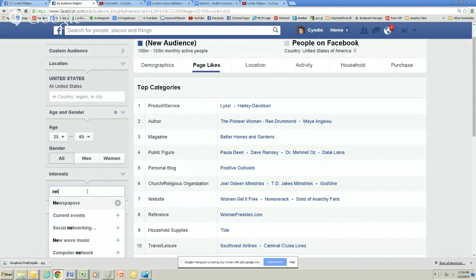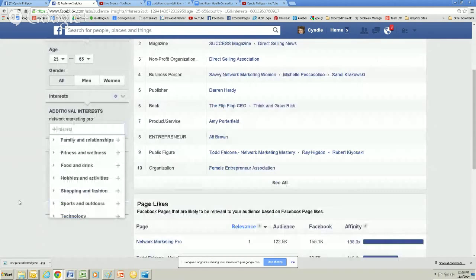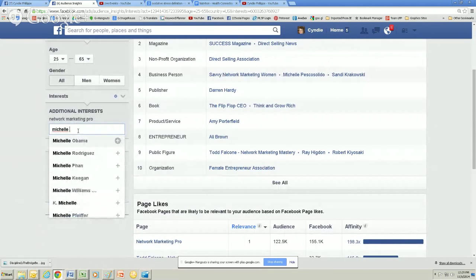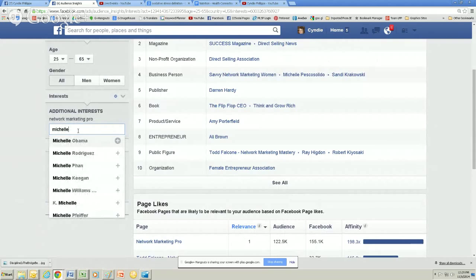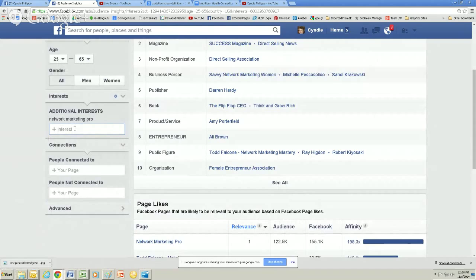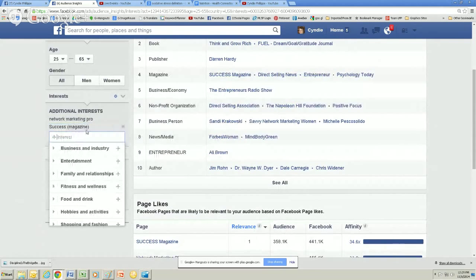I can do that really quick. I've only got a couple of minutes here. Let's get him back up here. And then interests. Let's say we want people interested in Michelle. Oh, she didn't show up in this category. At least I didn't see her. She's not showing up here. Success Magazine, that should show up. Yep, there it is. And every time you add something over here, this adjusts.